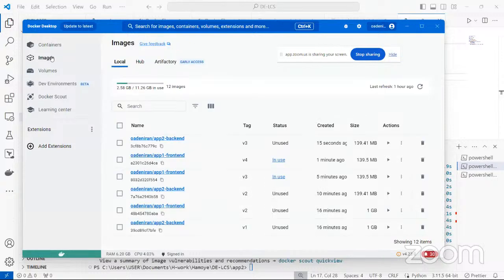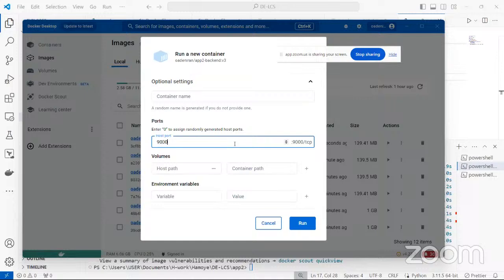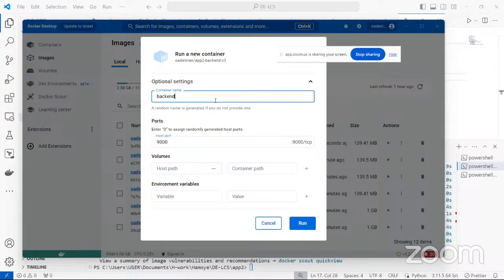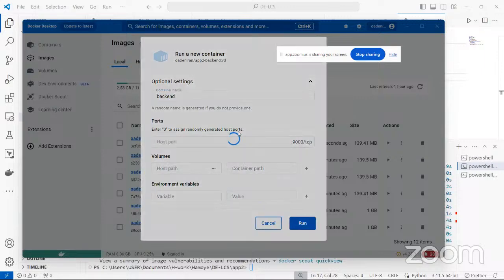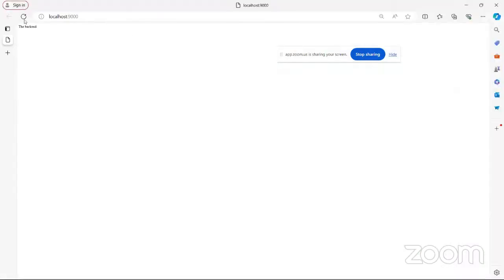But let me go to our backend and ensure that our backend is working as expected. Backend, okay, from v3. So let me run our backend from v3. Our backend from v3 is on port 9000. Okay, let me call this backend and I'll run this. So hopefully, you can see now that it's running on all addresses, and now if I go to port 9000, you see that I can access the backend if I refresh this.